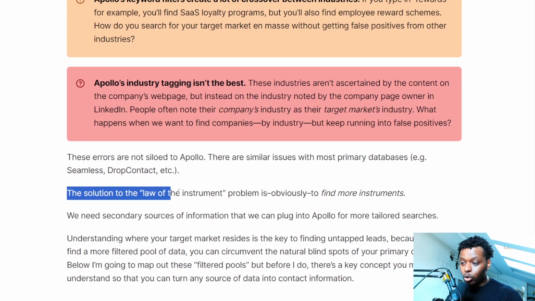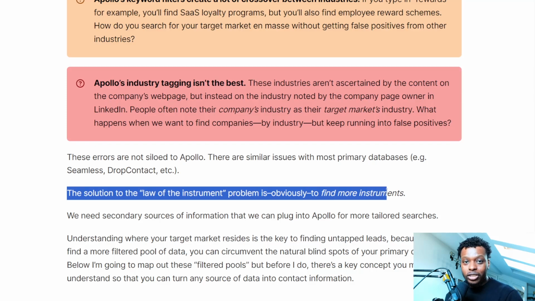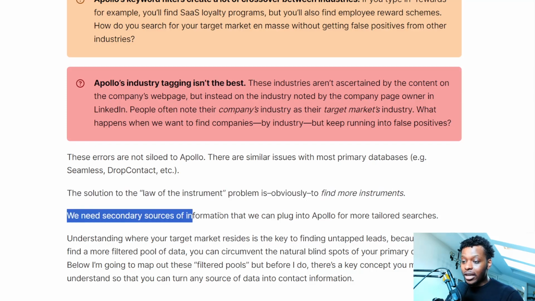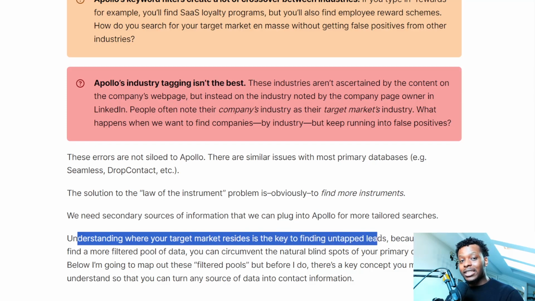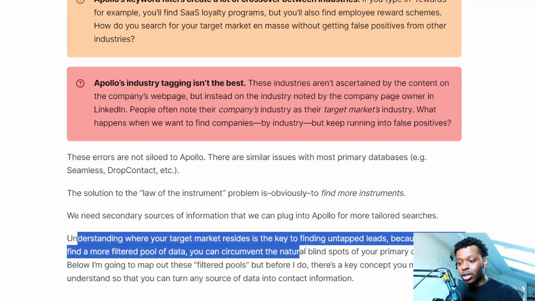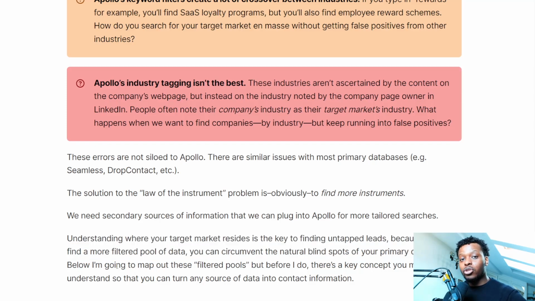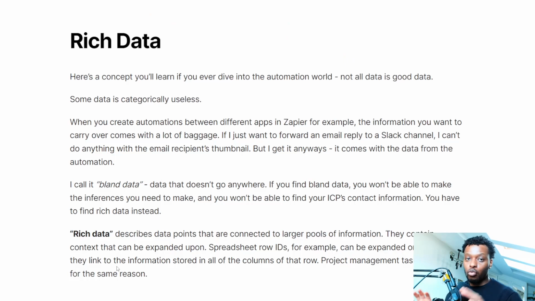So the solution to the law of the instrument really is to just find more instruments. So we need secondary sources of information. Now, understanding where your target market resides is the key to finding untapped leads, because if you can find a more filtered pool of data, you can circumvent the natural blind spots of the primary databases. So I'm going to map out some of these filtered pools, but before I do, there's one key concept that you need to understand, which is rich data.